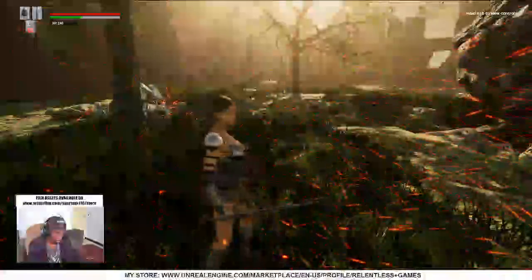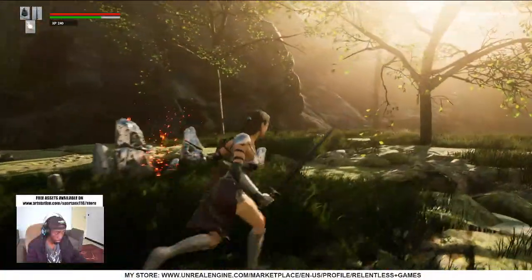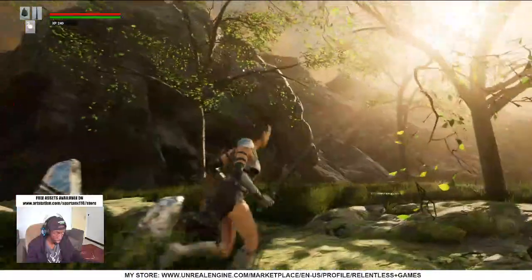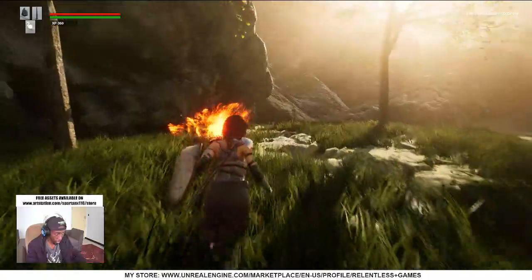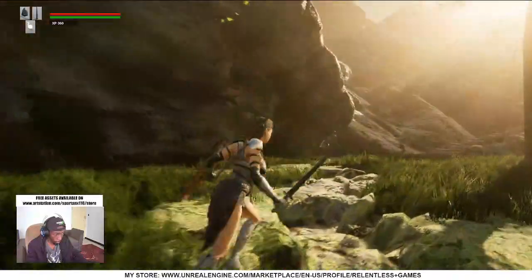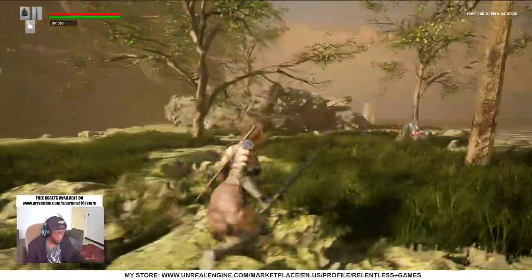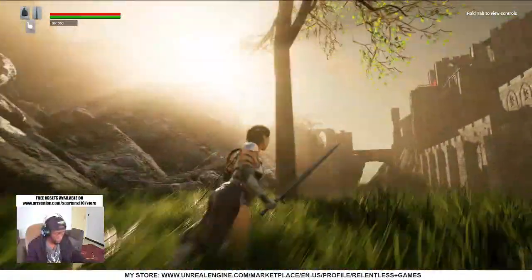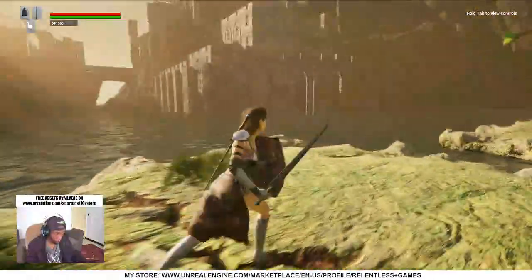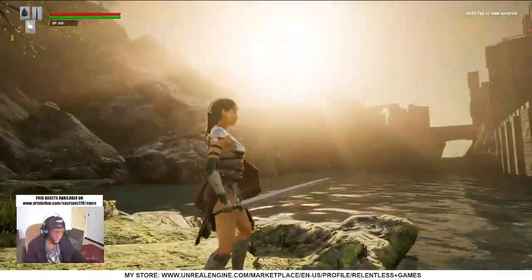The attack animations should be okay. The grenade animation should be okay as well. So yeah, that's what we have here. This is a pretty big level. At the end of the level you have a boss fight with a dragon.